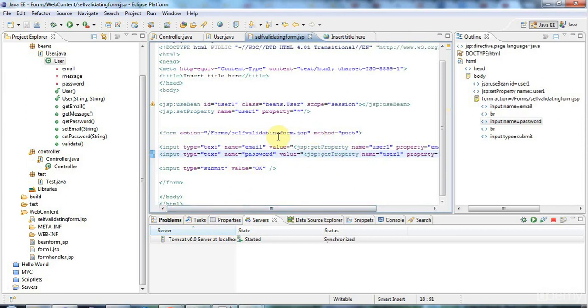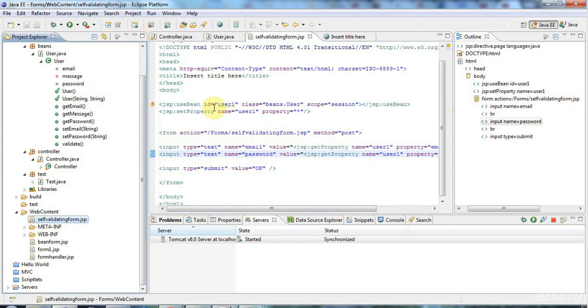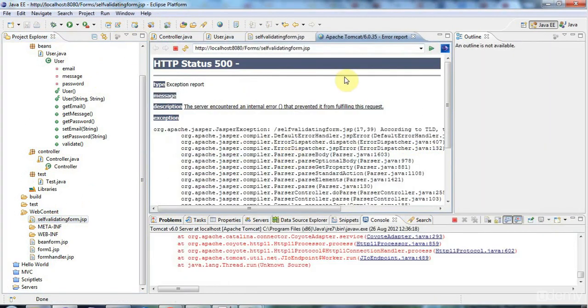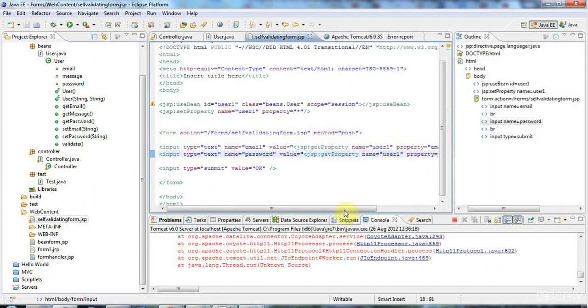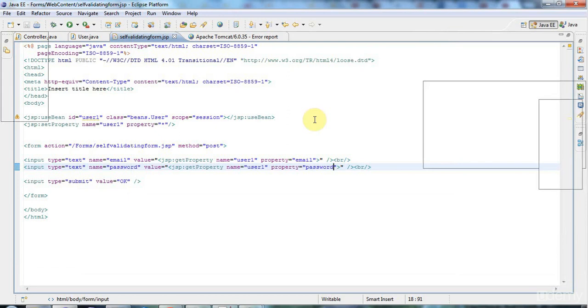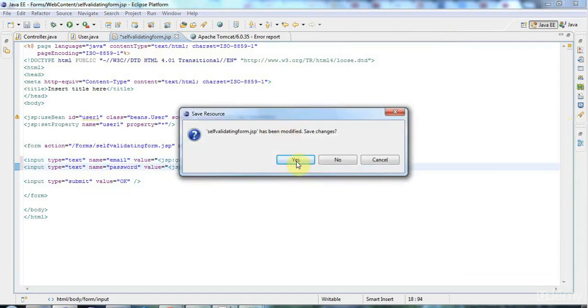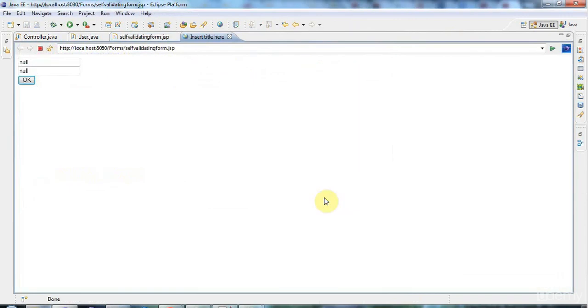So if I run that form now, let's have a look at what happens. I'll make sure that the self-validating form is selected down here, and I'll click the green run button, and I've got some error here. I don't quite know what I've done. Let's just maximize the editor, and I forgot to close the set property tag, so I need a slash there, so it's a self-contained tag. I think that should be good. So let's run it again, try again, and there we go.